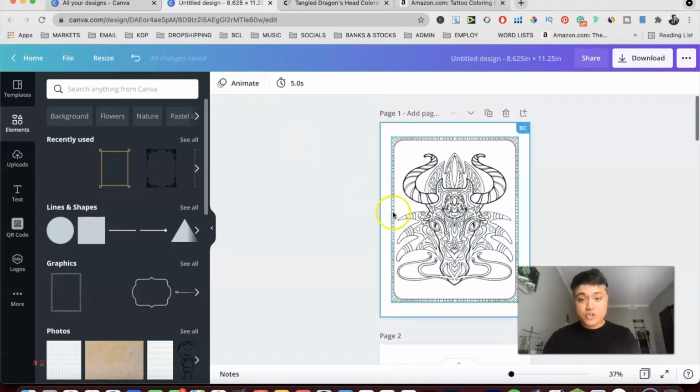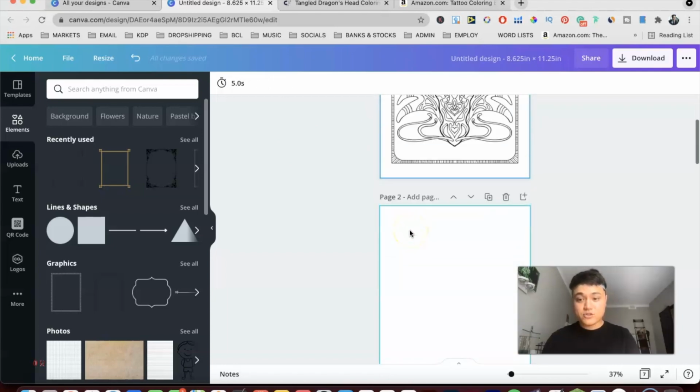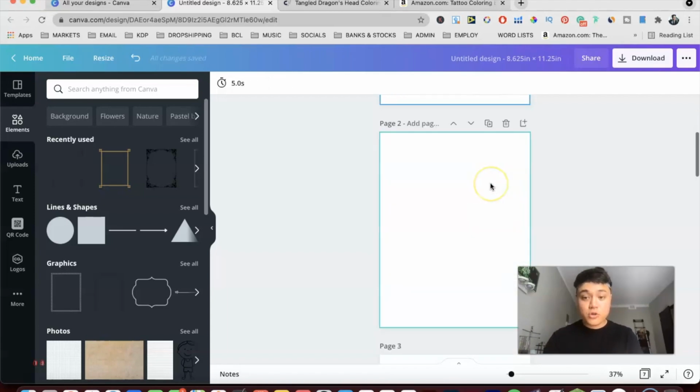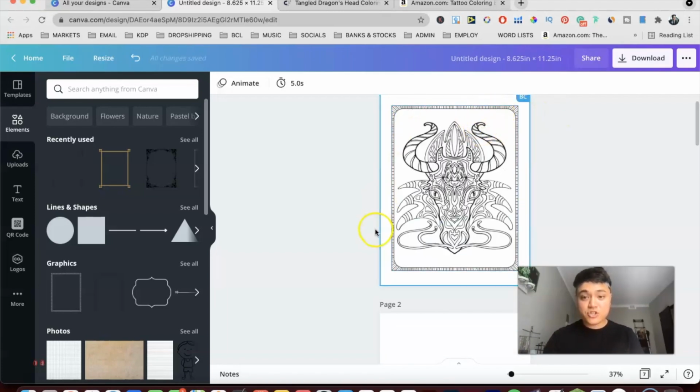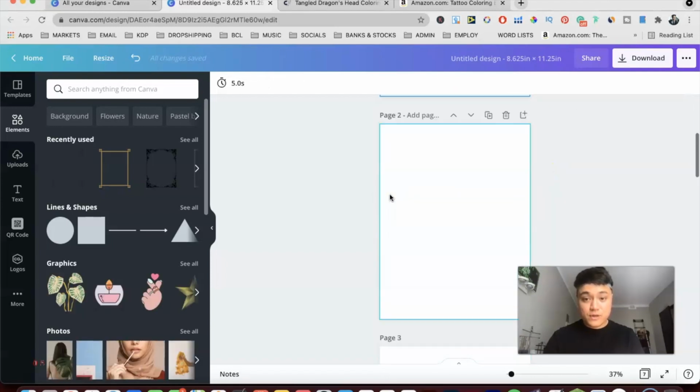Now its orientation on Canva is going to be on every odd page, and every even page is going to be blank. So if you imagine a book, the coloring page is on the right hand side of the book, and the left hand side of the book is going to be blank. So if your customer is coloring in these coloring books with felt tip pens or anything that could bleed through the page, it's not going to bleed onto the next image. So that's the orientation. Every odd page has your coloring page on it, and every even page is blank. So we're just going to continue in this fashion.